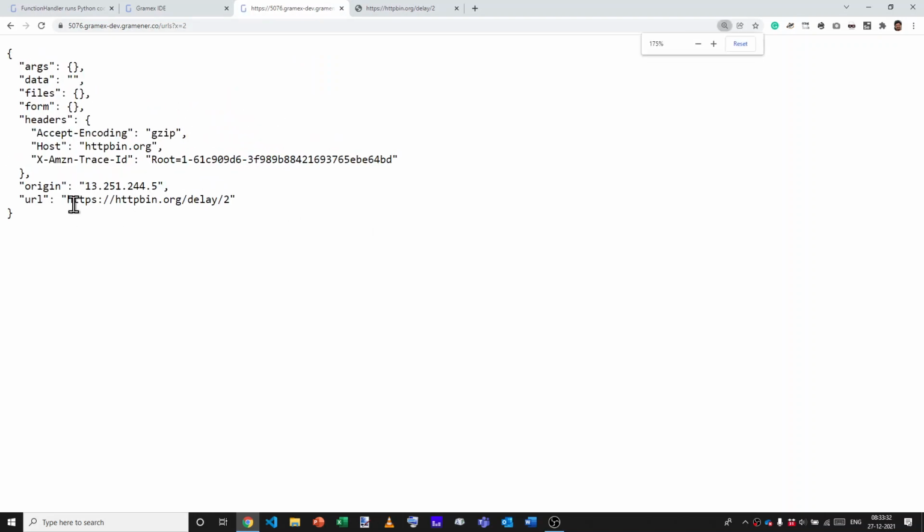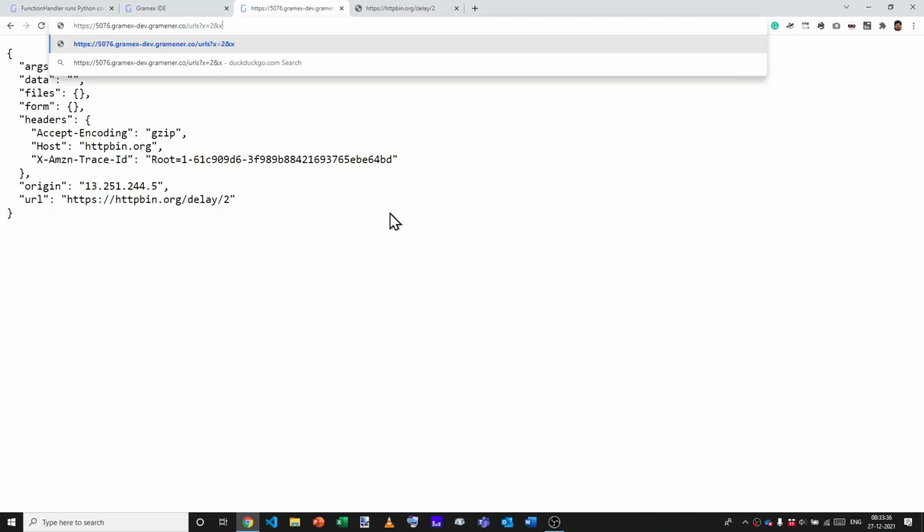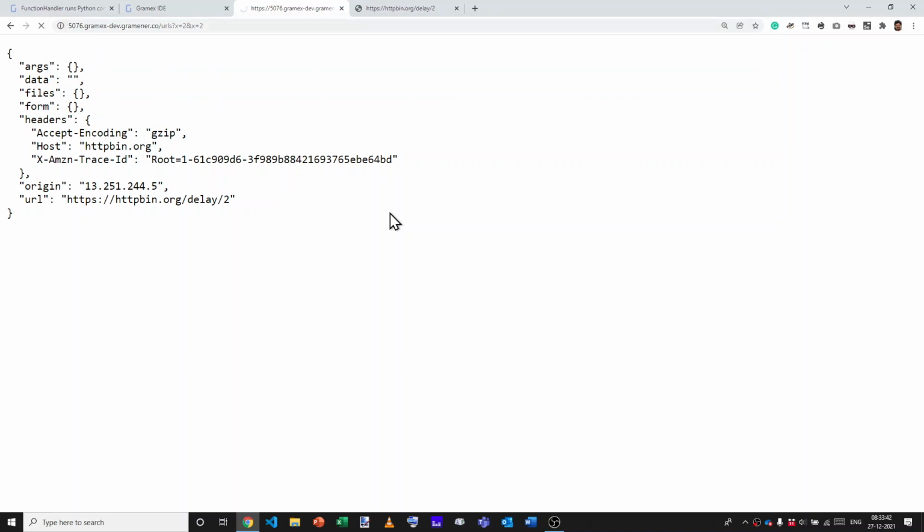So right now it's printing nothing. But if I set ?x=2, then after a 2-second delay, it should fetch the results from httpbin, and that says delay/2. Now let's see what happens if I set x equal to, let's say 2 again. So it takes 2 seconds.